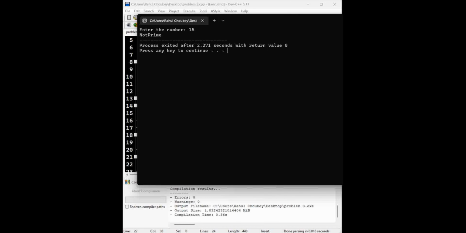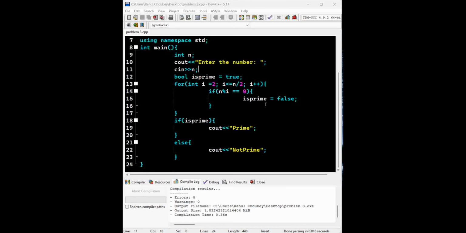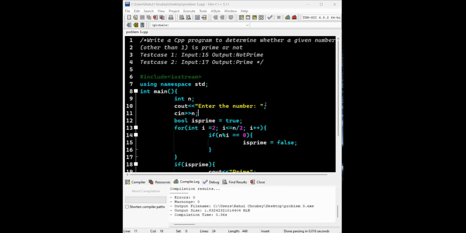Yes, the first input was 15. Yes, it is printing as not prime. And our second input was 17. It is printing as prime. Yes, so this is our code for printing the prime numbers.